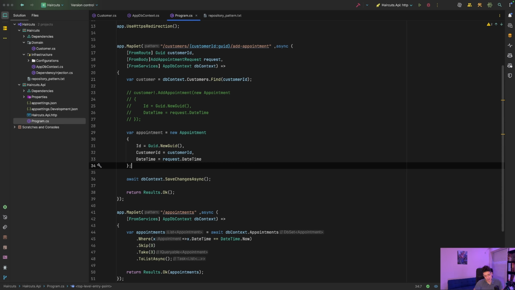So it's not about the repository pattern per se, but it's about having a way to wrap the DB context and expose only what we want to, so we can be sure that every time we change the state of our system, it all goes through our business logic.